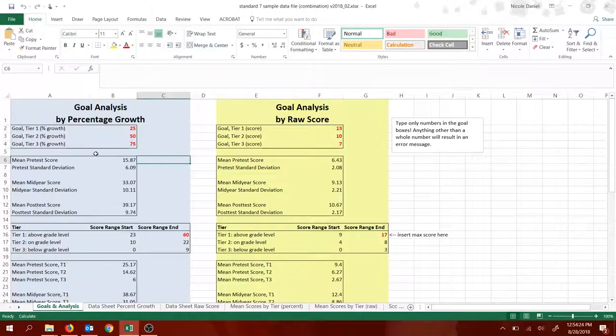So once you've entered your goals in, it will generate all of the information that's in black. Anything that's in red text is something that you need to update. Anything that's in black is automatically generated by the spreadsheet. So it generates the mean pretest score and standard deviation for the pretest, the mid-year, and the post-test.